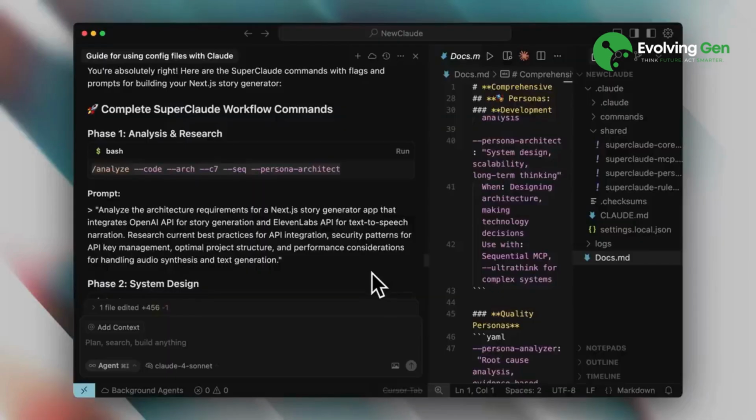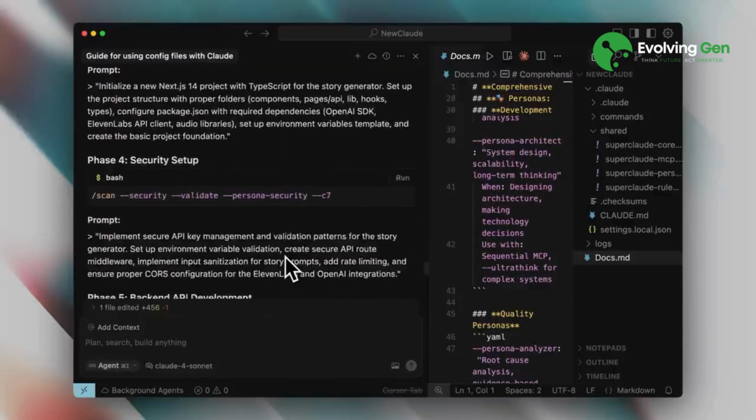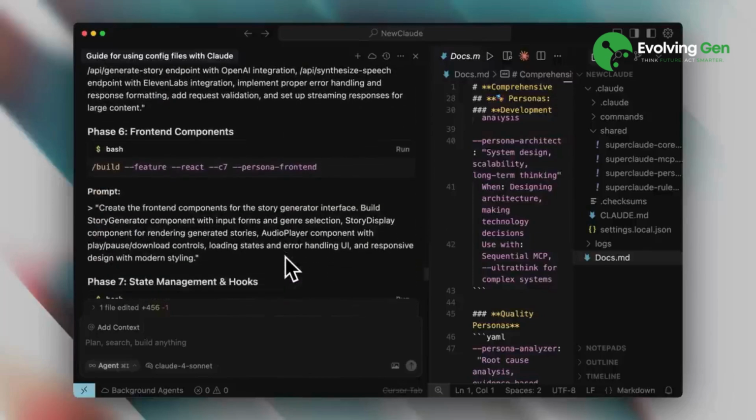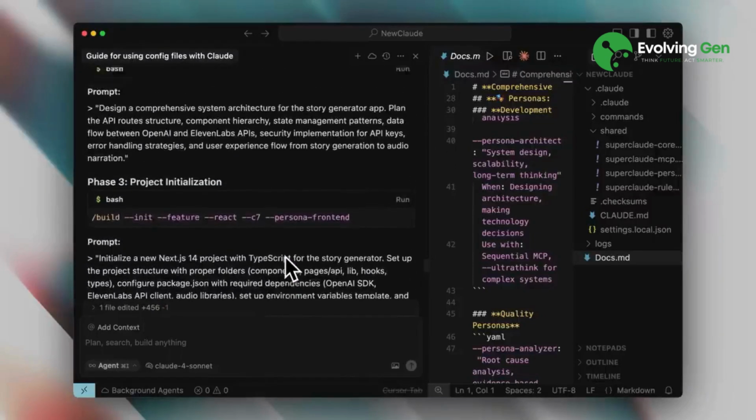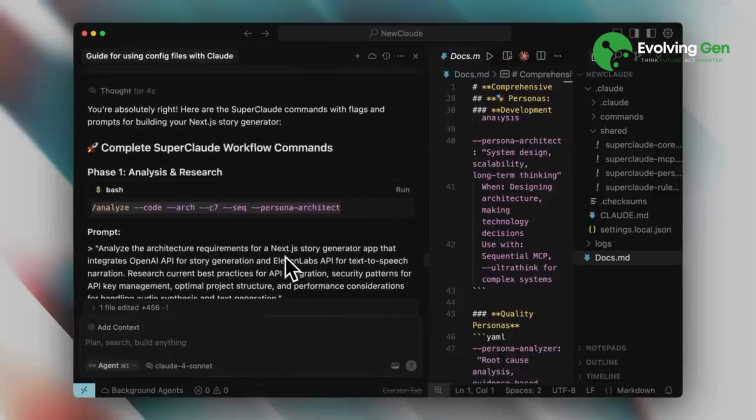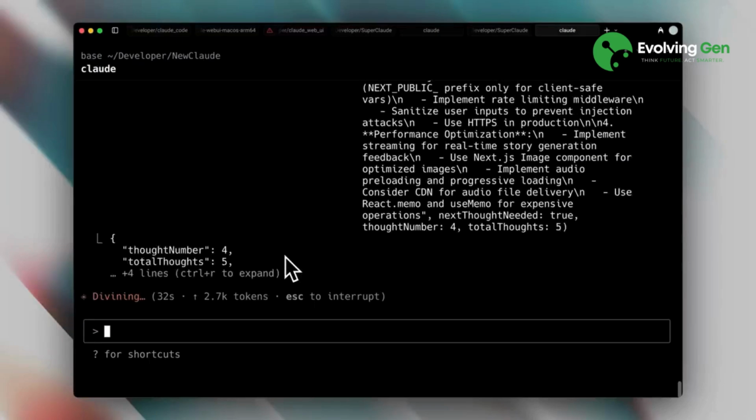As I mentioned earlier, you don't need to learn every detail. Just create the documentation and go. You can see the entire development cycle spelled out right here, and you can do plenty of creative things with it. Again, I'll include the complete documentation in the description so you can skip the setup process and start using these workflows immediately.